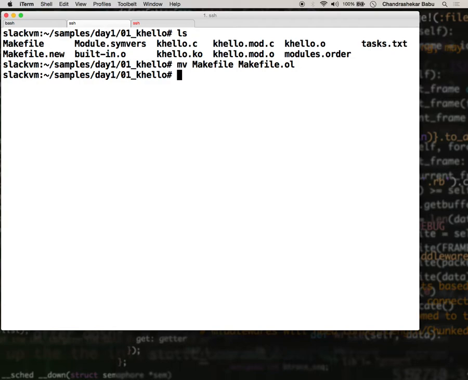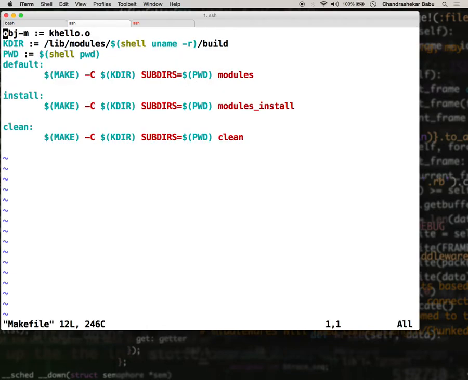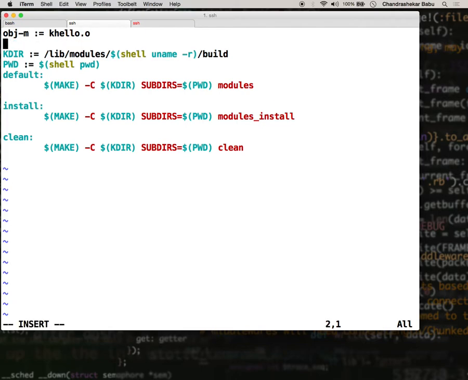Okay, I should make it as old, but doesn't matter. Makefile.new to makefile. I've swapped this makefile and makefile.new. In this, you can see the same line, objfnm := khello.o. The old makefile also had this: build this object as a module. Which one? khello.o. And now below I added some extra macros.